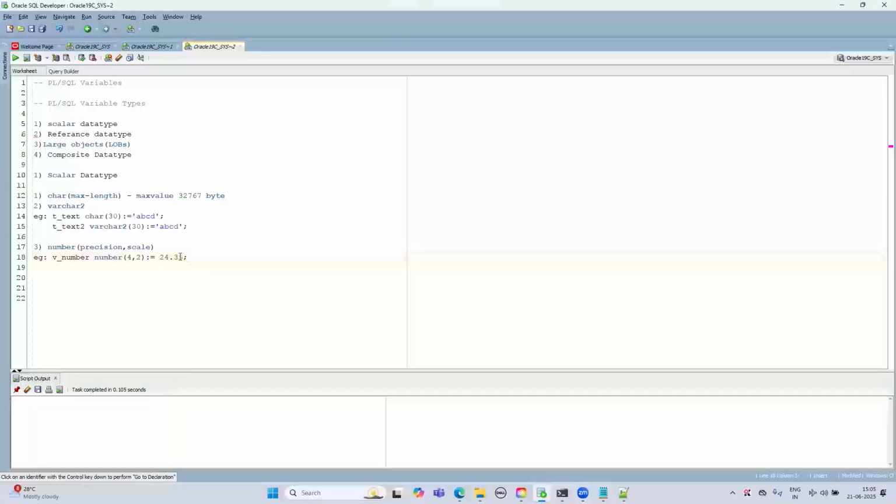So this is one example for a number. This is for number with precision. Next, we can check PLS integer. For all these scalar data types, we will see complete detailed examples and programs also. For now, I am giving a brief introduction and explanation about these scalar data types. So first we checked character, varchar 2, number, and now PLS integer.